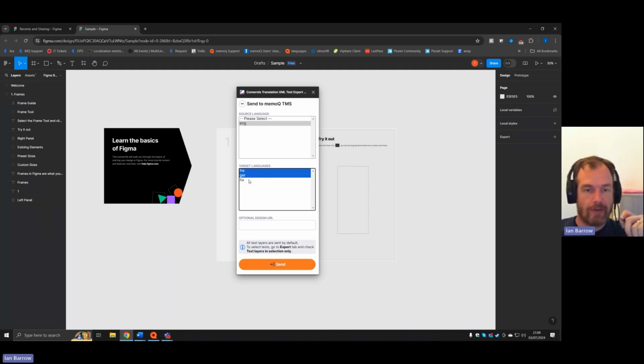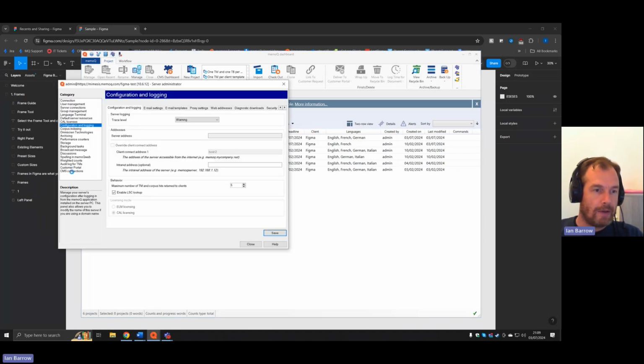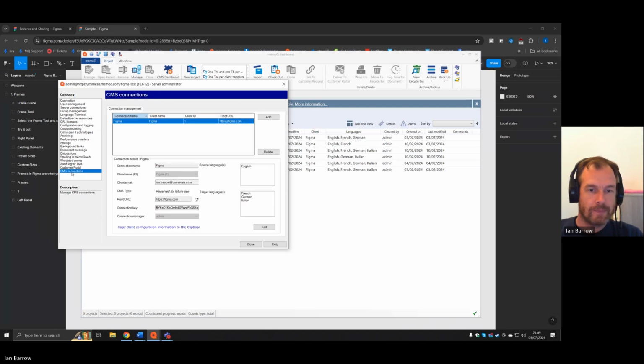These source and target languages are actually defined in the CMS connection. You can see them if I head back over here, as I set it up, and these can be added and changed by using the edit function. Okay.